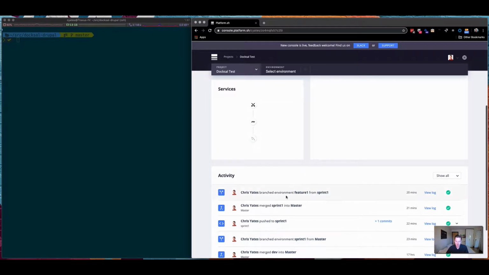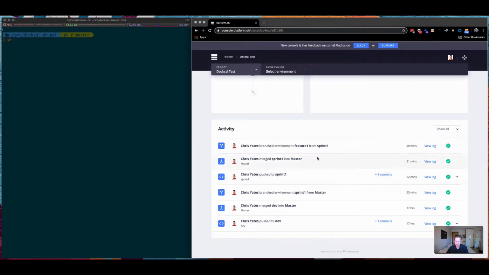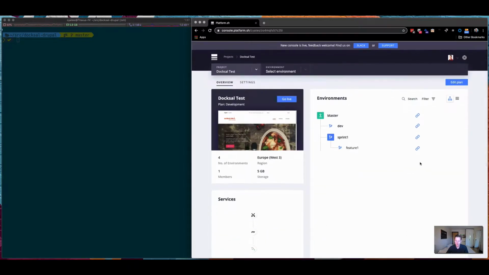Down below, I'm going to see all of the activity that might have happened. This is all me playing in a project, but this would show all of the different activities, commits, merges, branches that my team might have done within this project. And this is the area we're going to spend most of the time in. This is the environment setup.